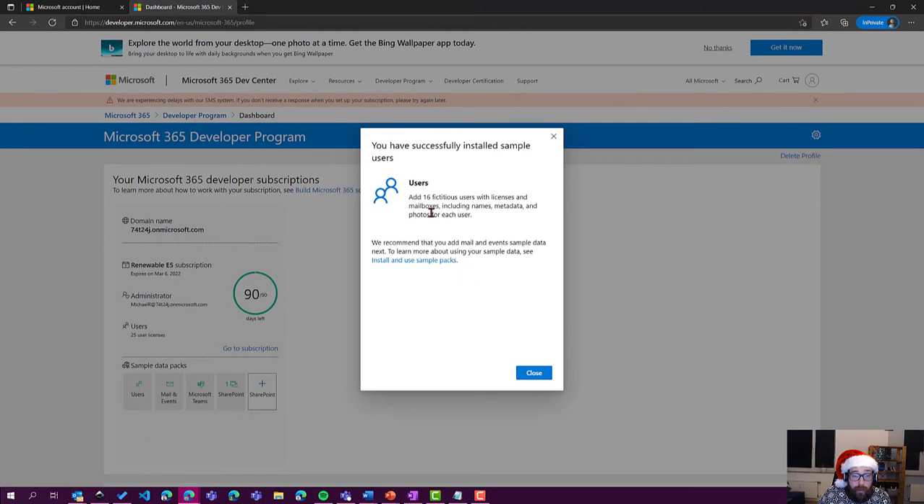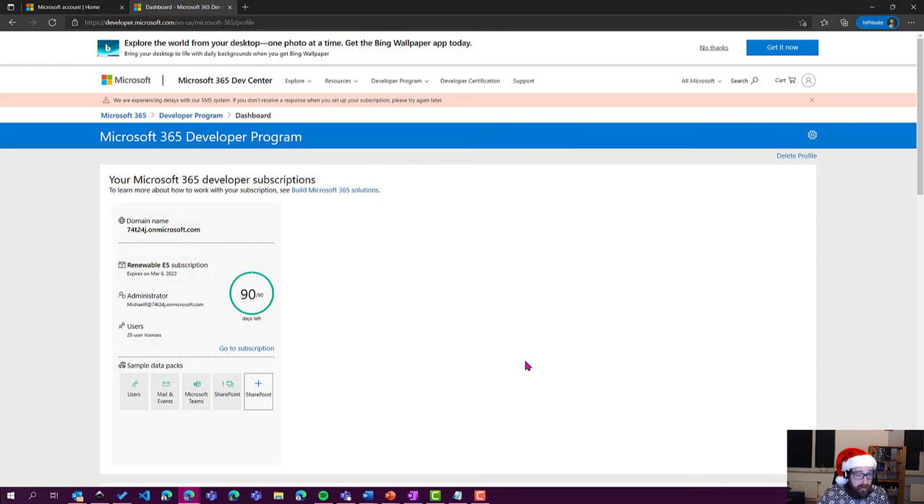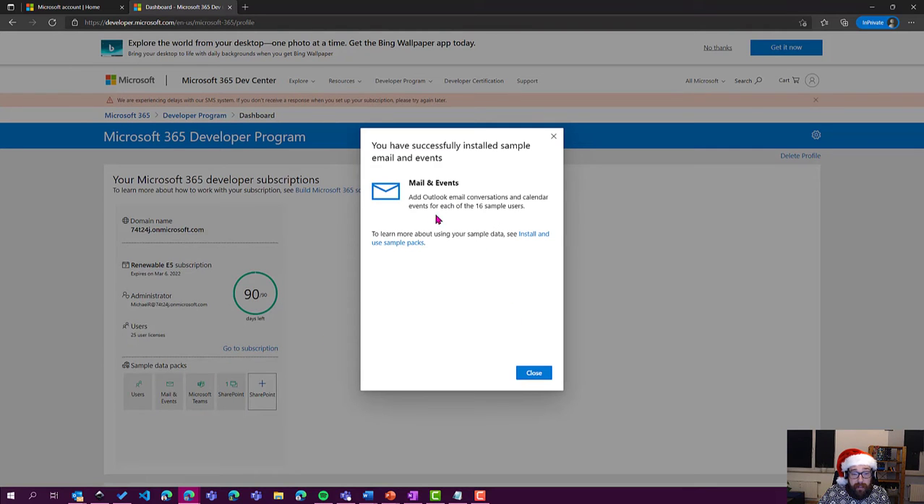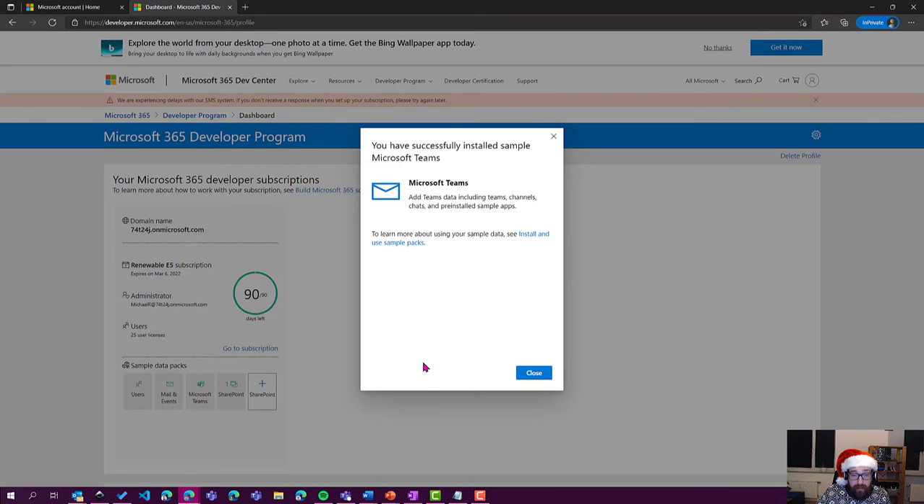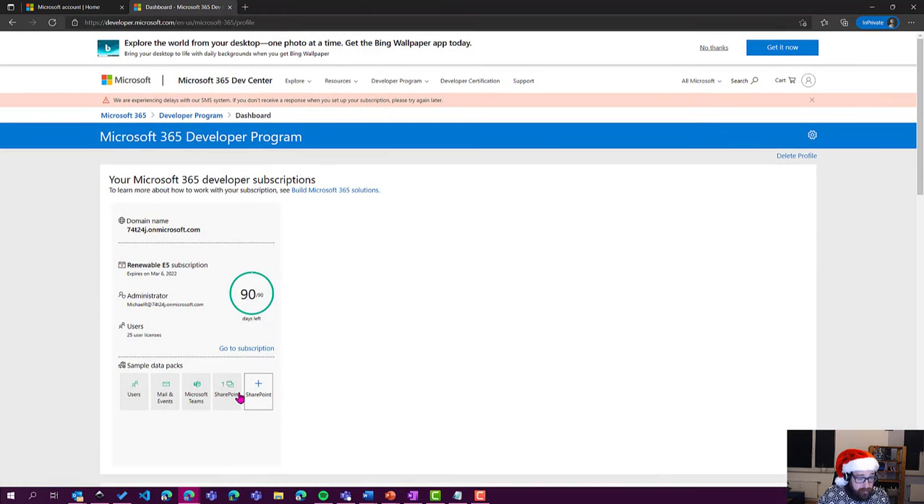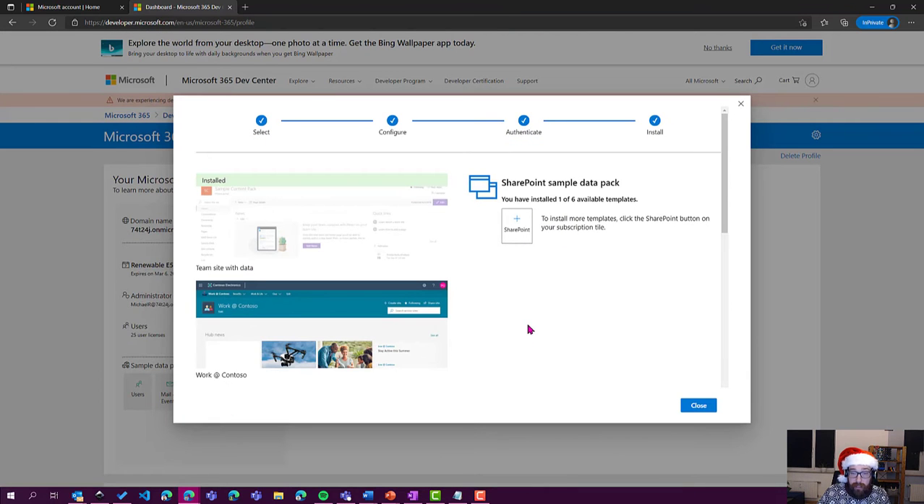We have users. We have 16 fictitious users with licenses, mailboxes, names, metadata, and photos for each user. That's really handy and it looks good. I will show you how it looks in the admin center later. Then we have mail and events already deployed. So all those users have mails in their mailbox and events in their calendars. Oh, that's handy. We have Teams, including Teams, channels, chats, and pre-installed sample apps. Nice. And we have a SharePoint sample data pack.